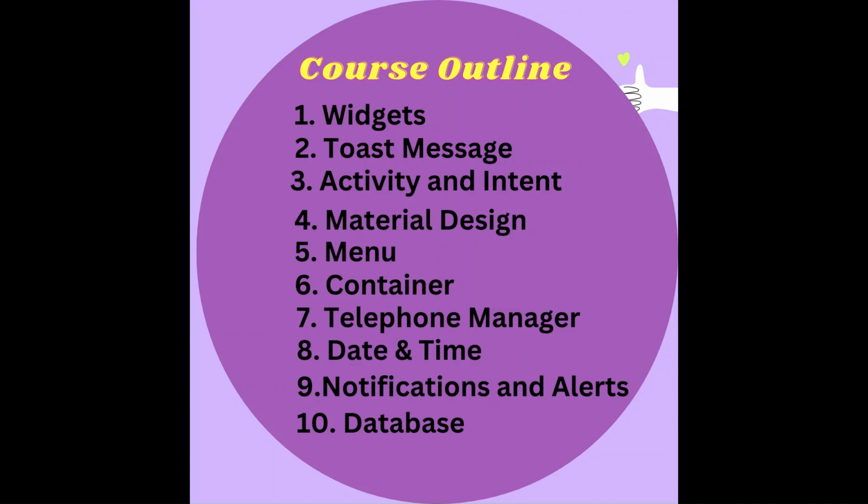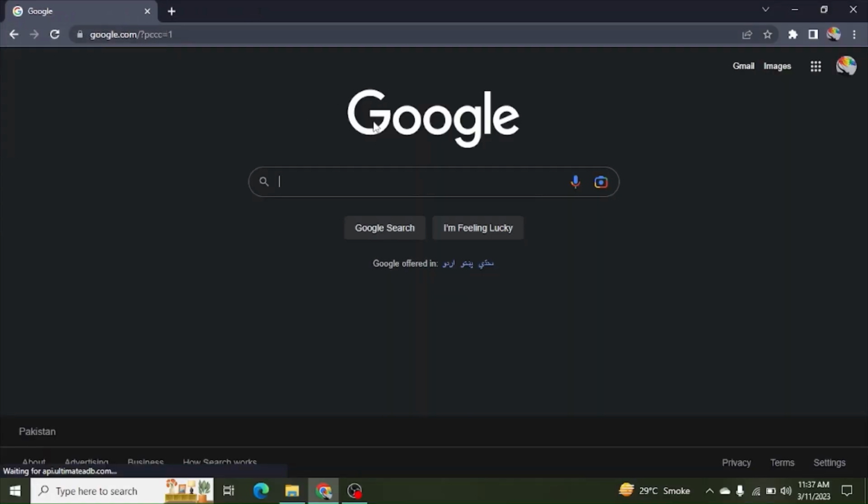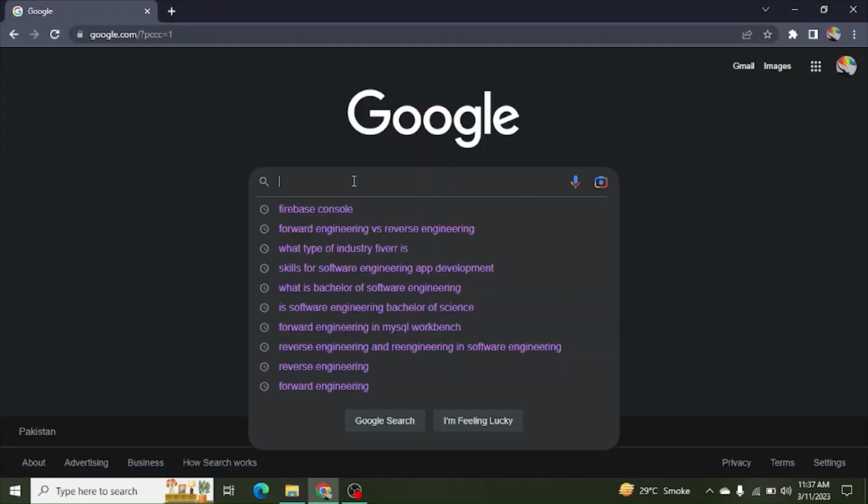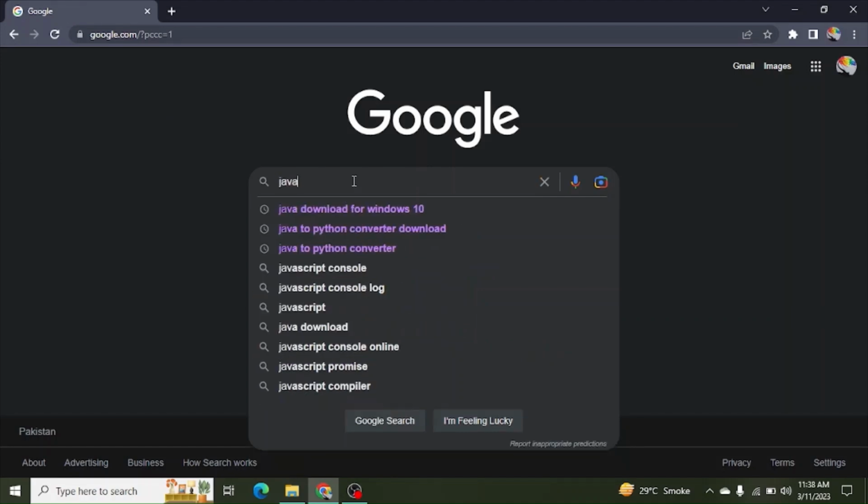widgets, toast messages, activity and intent, material design, menu, container, telephony manager, date and time, notifications and alerts, and database. We will cover all these things in detail, so you don't need to worry about this. In this video we will install Android Studio and Java Development Kit, which is used to run Android apps or Java apps. Let's go in Google.